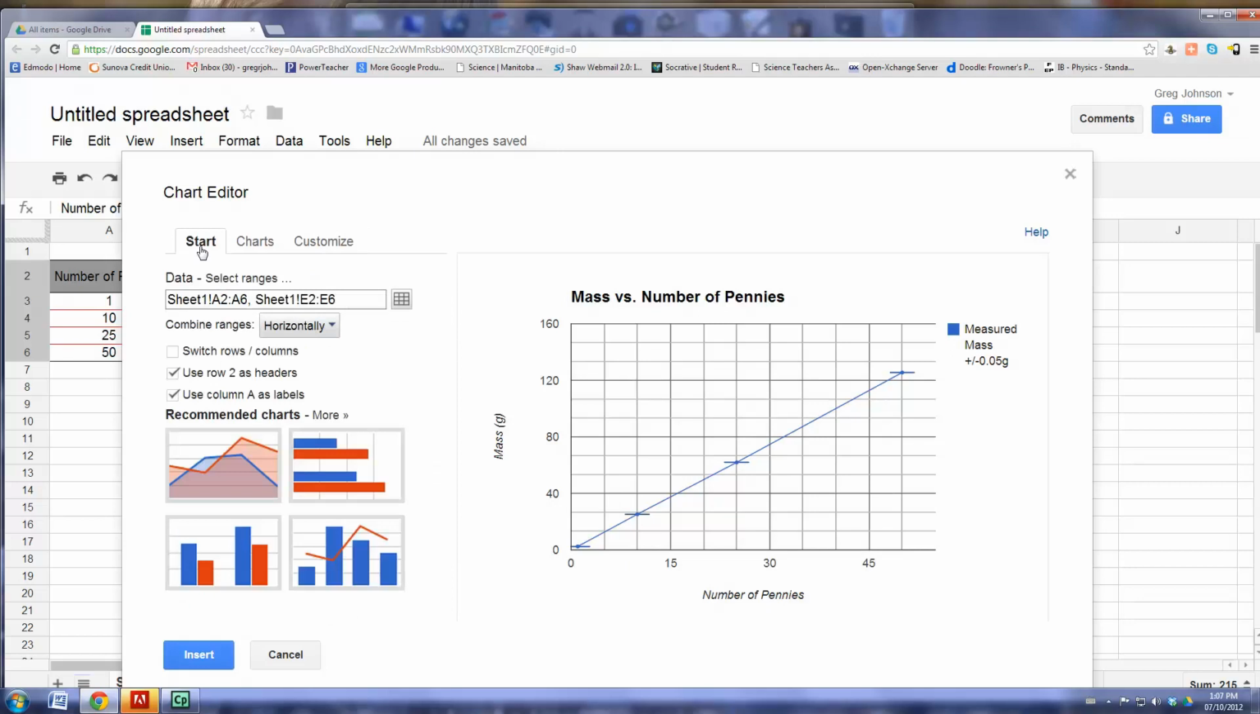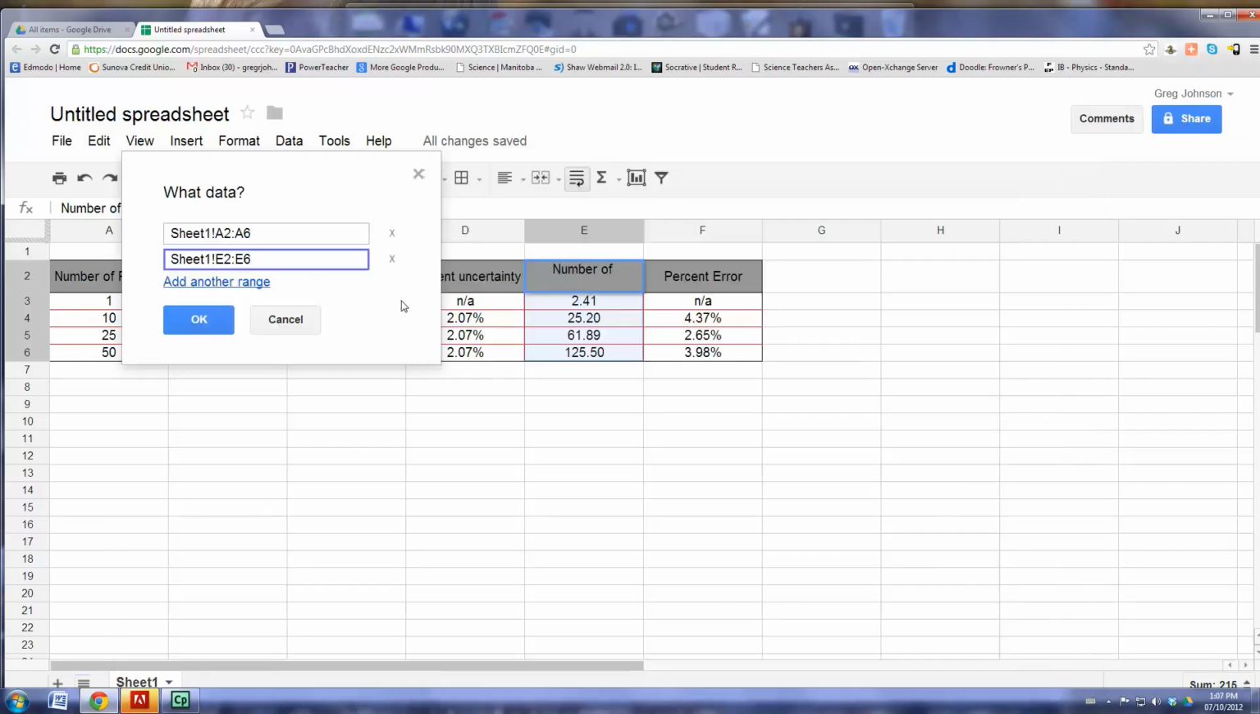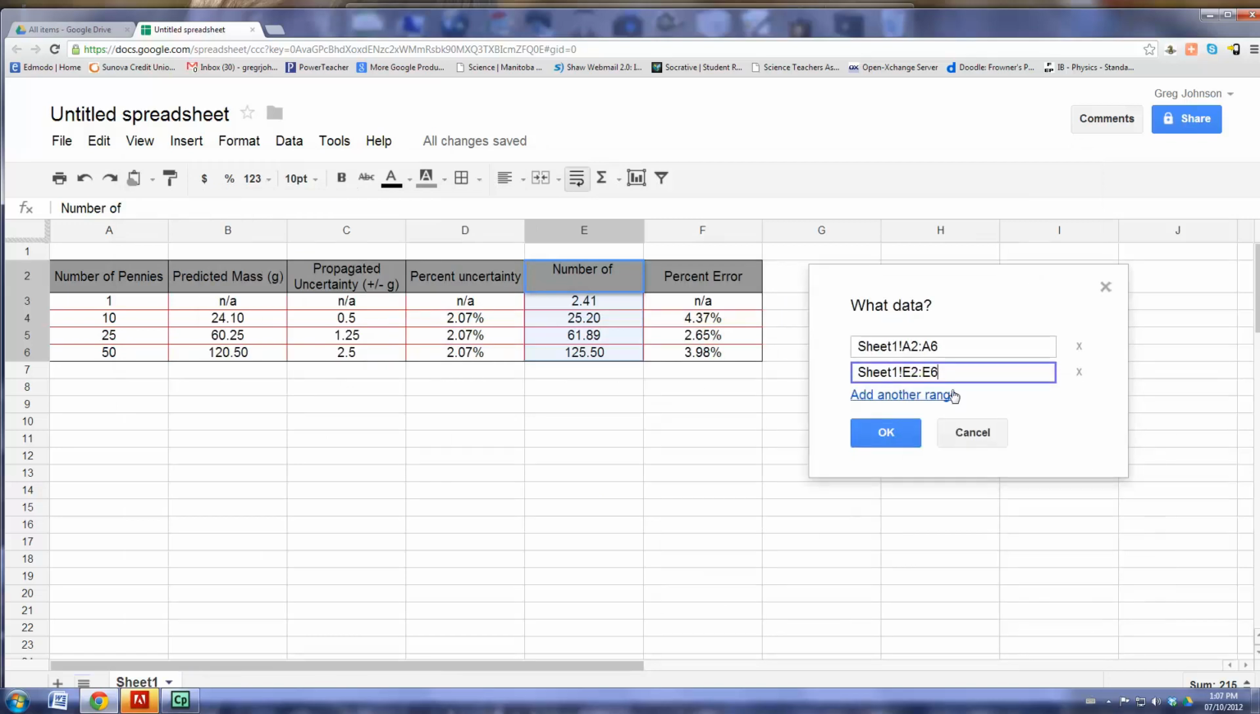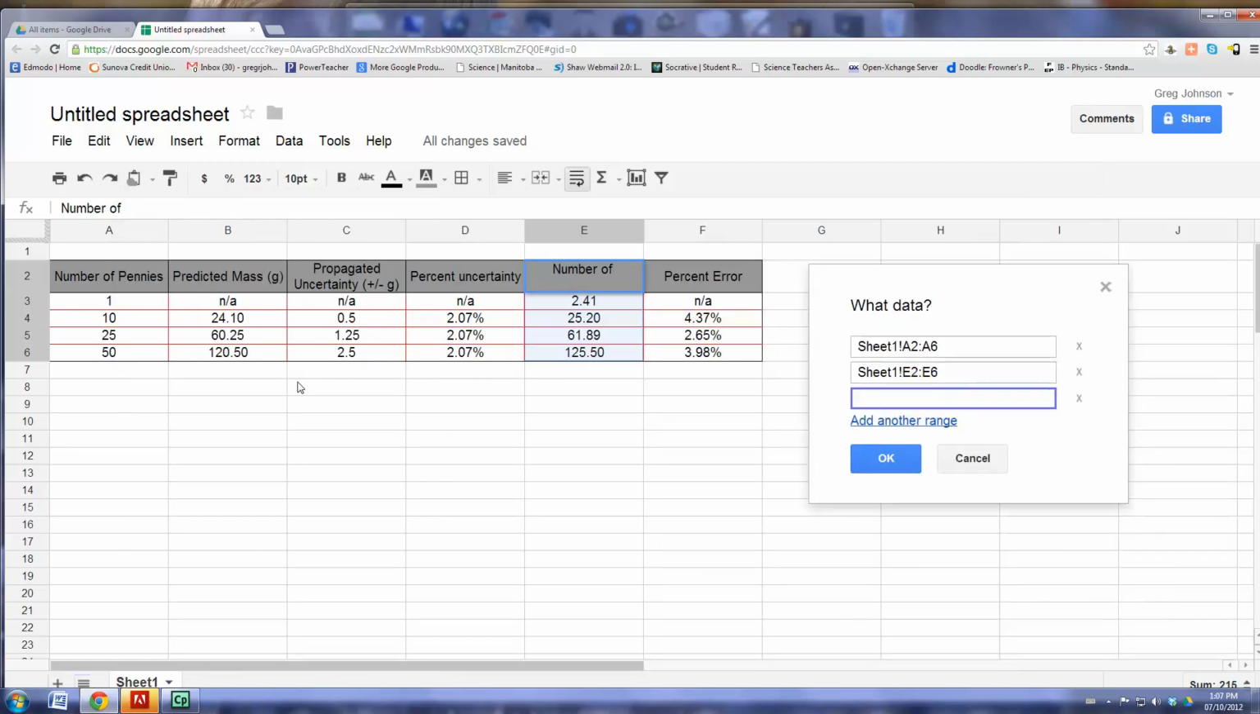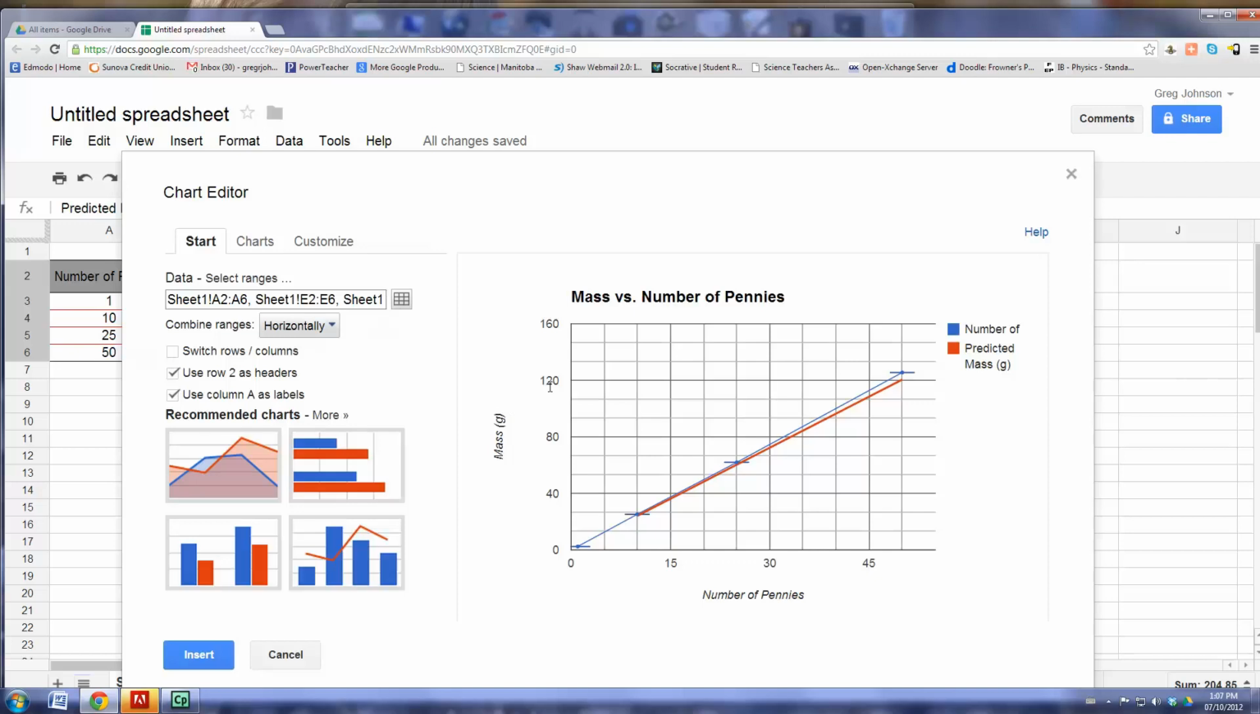So I'm going to go back to start. I'm going to select another range, and I'm going to add another range of data. This is going to be our predicted masses. Actually, what we'll do is we'll do the whole column, so it'll have a header on it, and there it is. Our predicted mass instantly appears as a second range of data, and it measures, again, 10, 25, and 50.